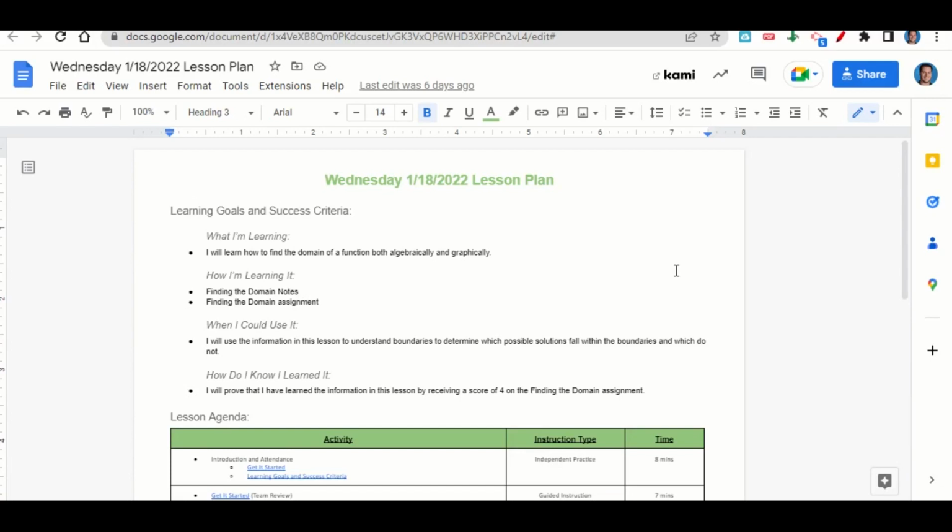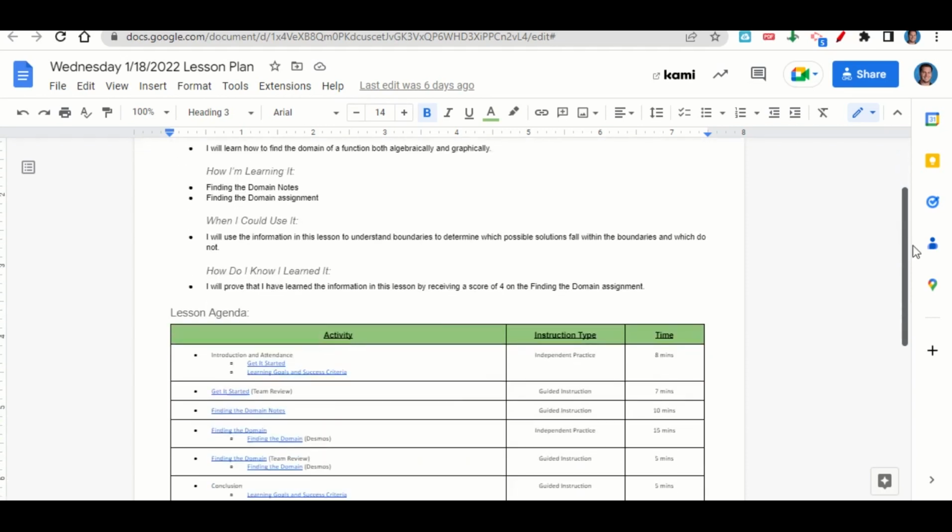First, what are we learning? We're learning how to find the domain of a function both algebraically and graphically. How are we learning it? Through the Finding the Domain notes and the Finding the Domain assignment. When can we use this information? To understand boundaries, to determine which possible solutions fall within the boundaries and which do not. How do you know you learned it? By getting a score of 4 on the Finding the Domain assignment.